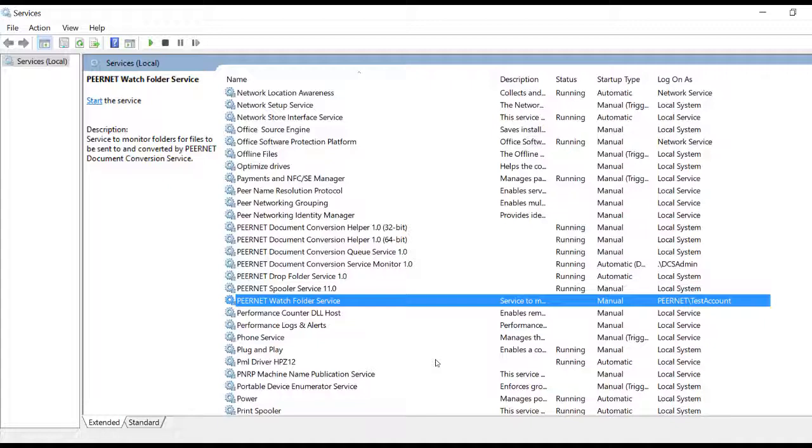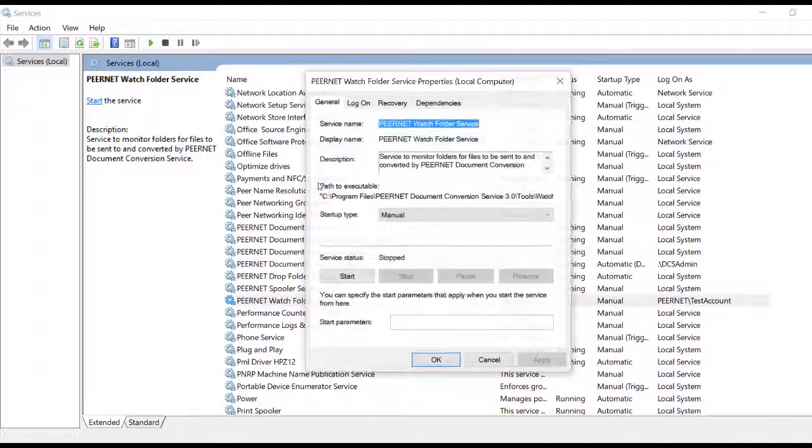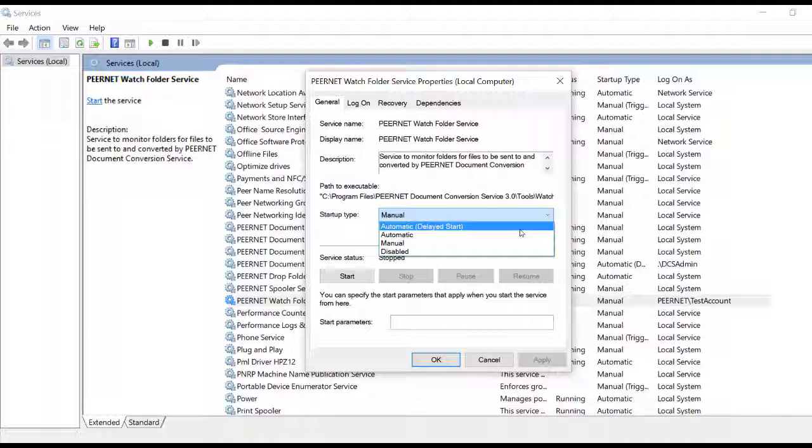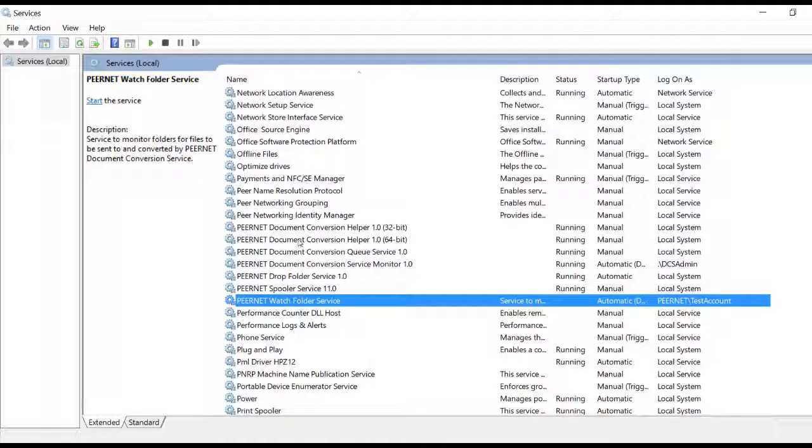Adjusting permissions can be specific to your organization, so if you encounter any issues, please contact our support team and we'll get you up and running as soon as possible. The last setting we will edit in the Services panel is the Startup type. Right-click Peernet Watch Folder Service, select Properties, and change the startup type from manual to automatic delayed. This means that Watch Folder Service will automatically start when the computer is restarted.